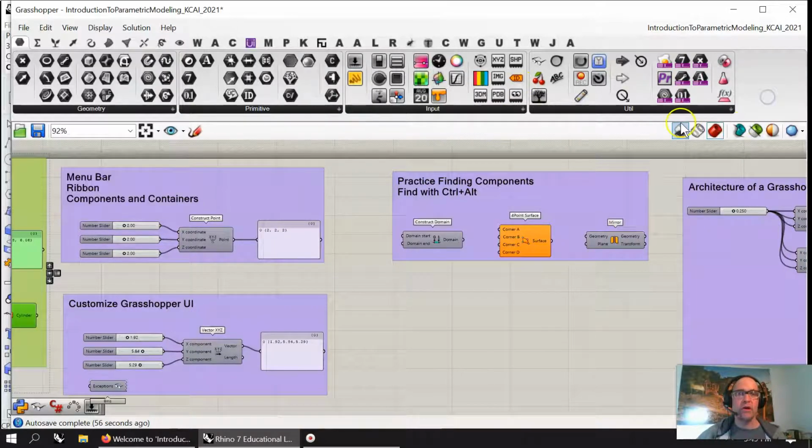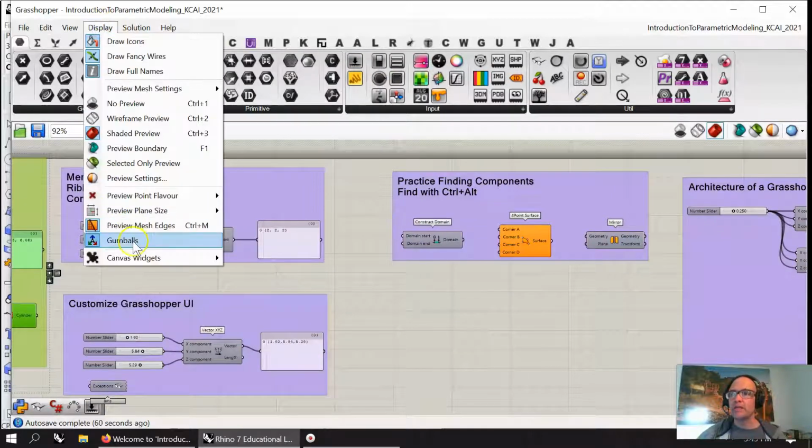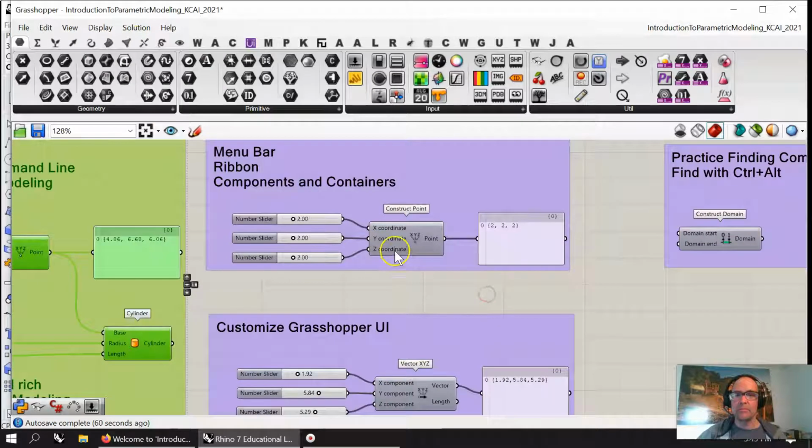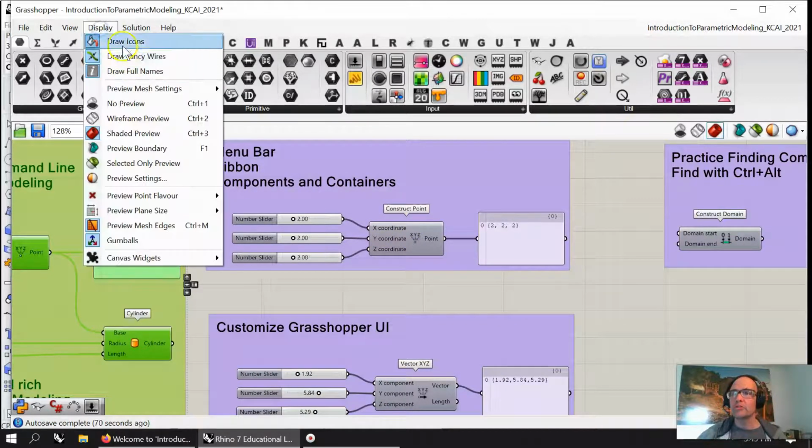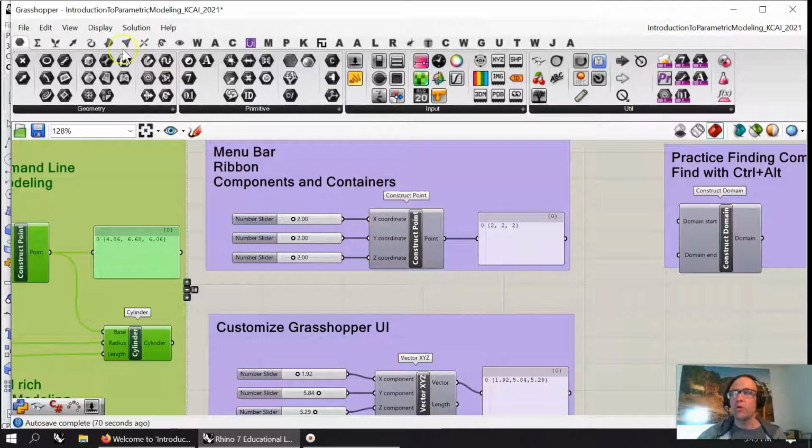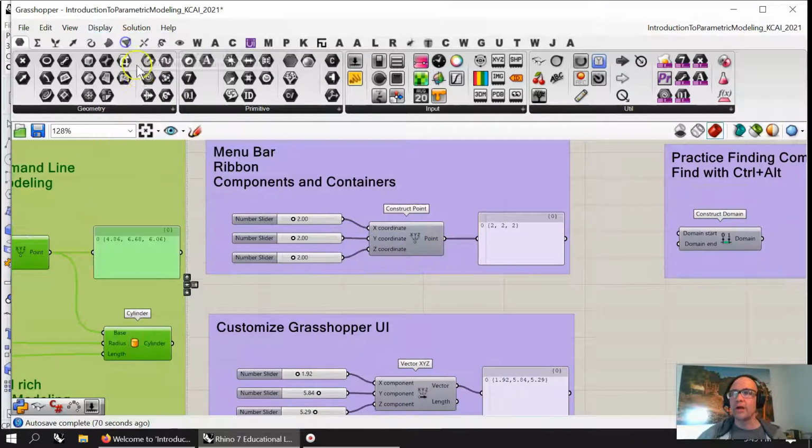He suggests dropping your ribbon bar down, which we'll talk about in a minute. The display, he says, go down here and find out how you want to display, and we'll talk about icons. If we take a look at this number slider here, at this tool construct point, and we go to display and we click that, we can turn it to full words, or we can keep the display to icons.